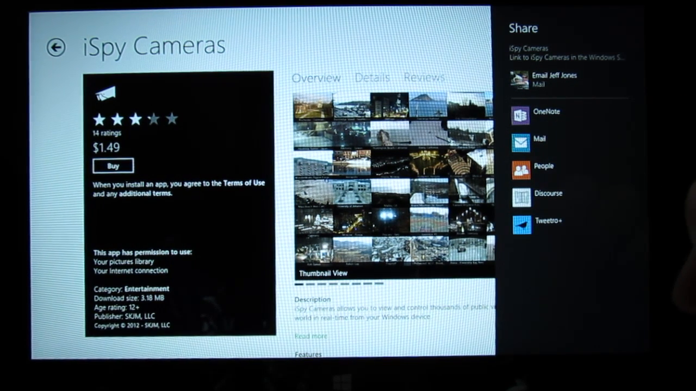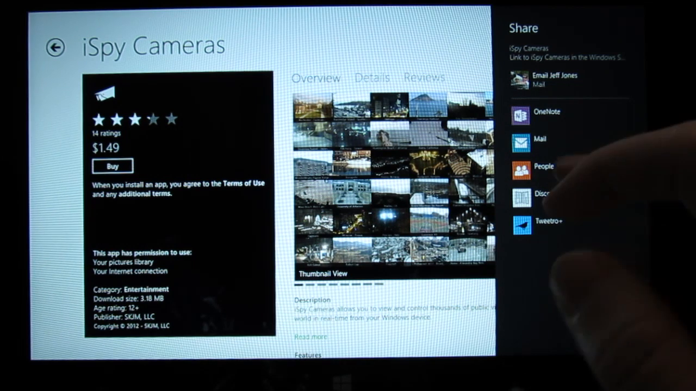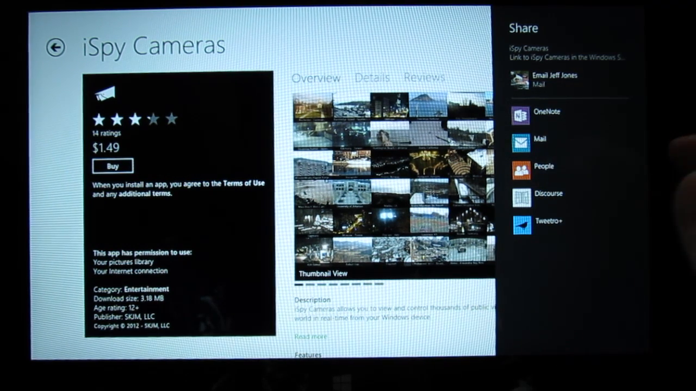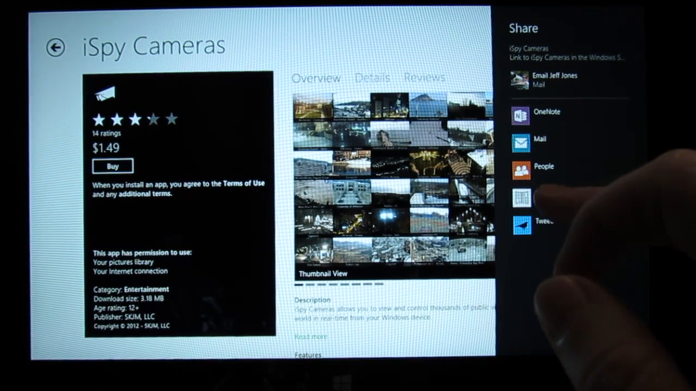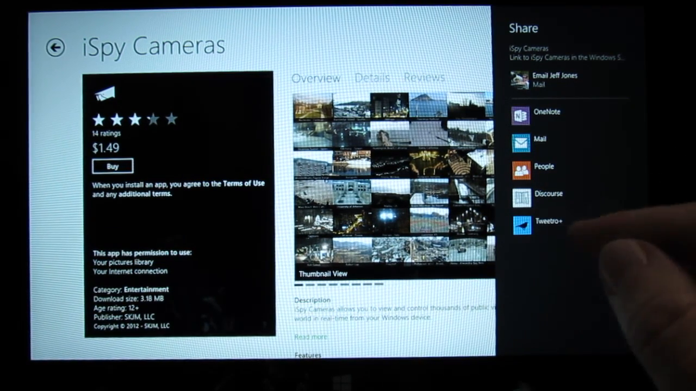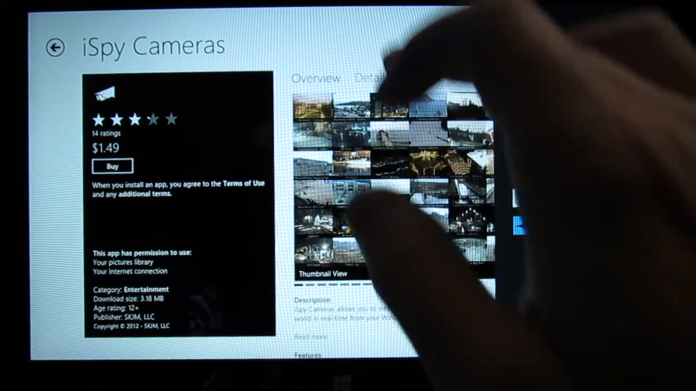I could send it to email. I could send it by email to somebody. I could pick a person from my People hub. I can add it to any apps that allow sharing. So I can tweet it, lots of different things.